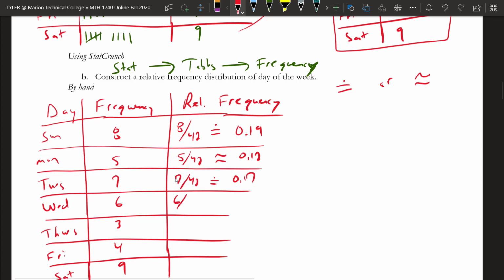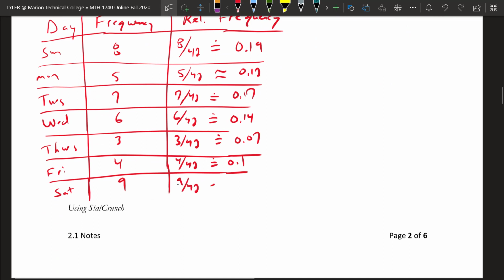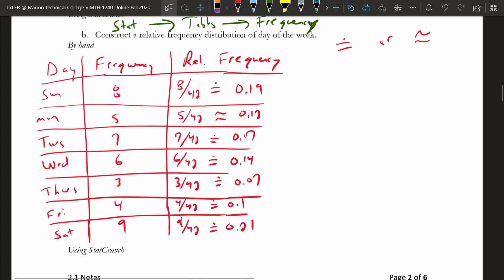So then we'd have 6 out of 42, which is approximately 0.14. 3 out of 42 is approximately 0.07. 4 out of 42 is approximately 0.1. And lastly, for Saturday, we'd have 9 out of 42, which is approximately 0.21. Right. So that's the relative frequency column. And theoretically, all of these should add up to be 1, right? 100%, or in decimal form, the number 1.